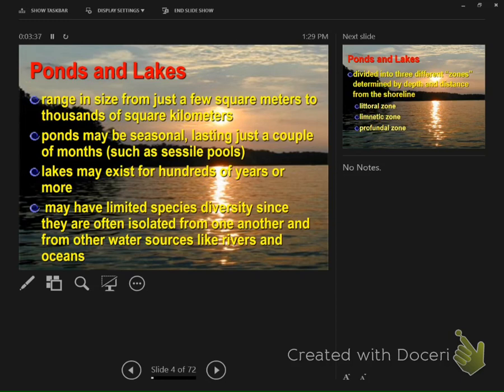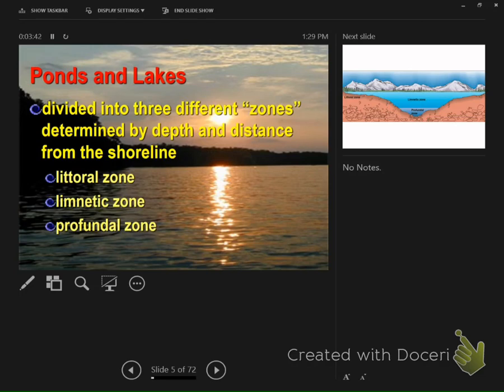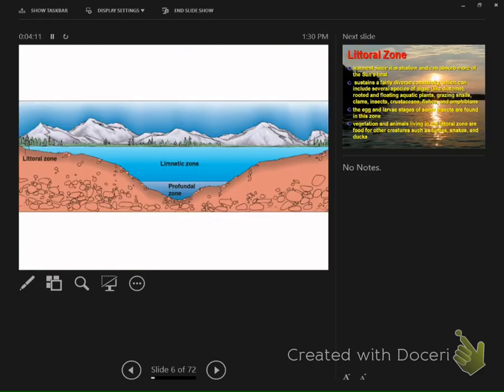Then there can be exchange. They're divided into three zones. The littoral zone, which is literally around the edge, which is where most of the life exists. That's where most of the plants are, therefore there's most of the life. Limnetic is basically the open water. Profundal is very, very deep. Basically, it could be without light completely in, for example, Lake Tahoe, which is very, very deep.